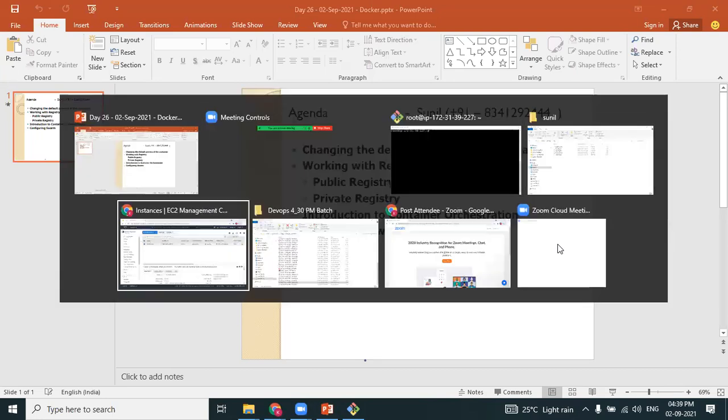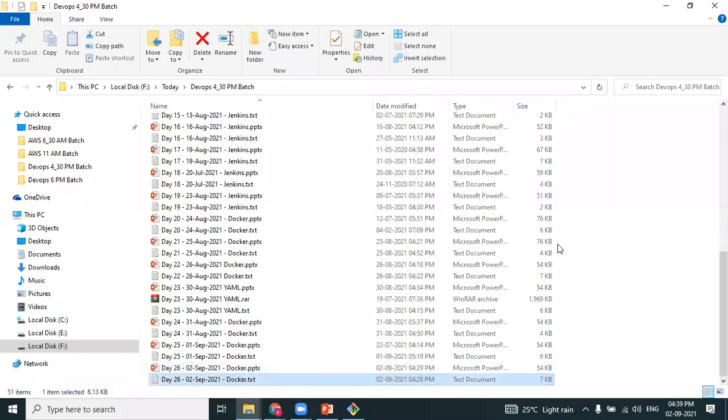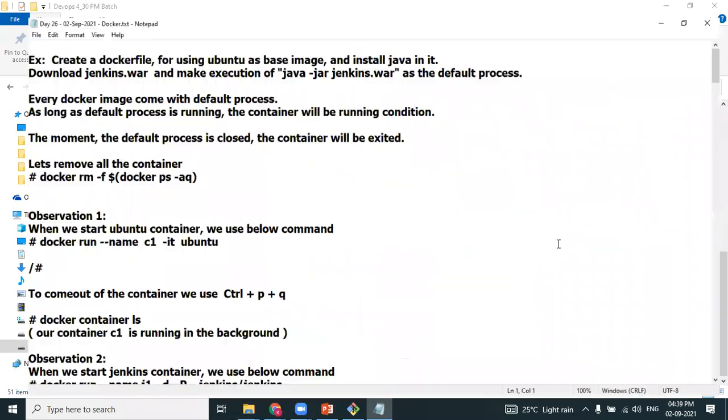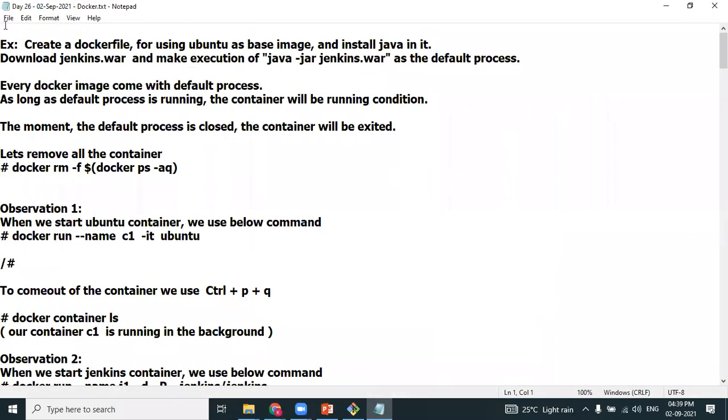Let's try to understand the concept of default process. Look at the requirement. Create a Docker file. We already learned in the last session how to create a Docker file using keywords like from, maintainer, command instruction, run instructions. You want to create a Docker file from Ubuntu as a base image and then install Java in it. We have seen how we can install specific software inside customized images by using the run command options.